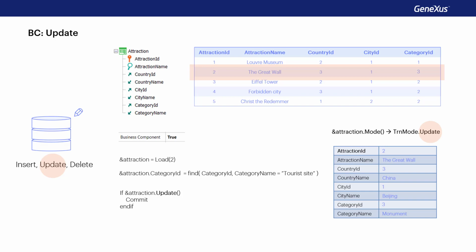if the operation was successfully executed. Once the update is done, the category name element, which is inferred in the transaction, remains in the variable with the correct value. The variable remains in update mode. Here too, it's equivalent to using the save method. In this case, since the business component variable after the load was left in update mode, the save will try to update and not insert.